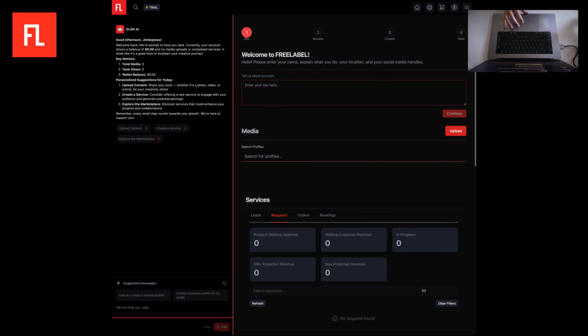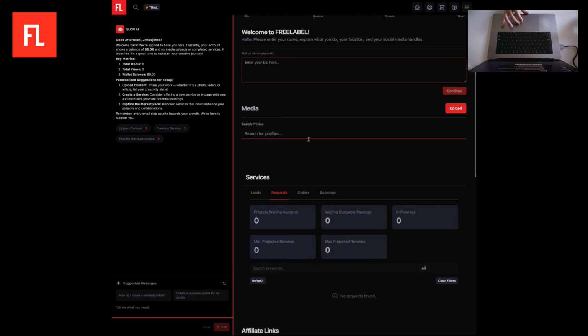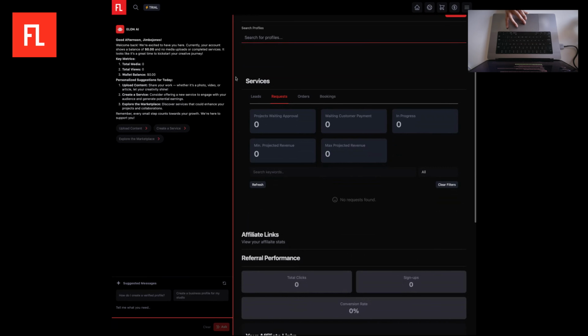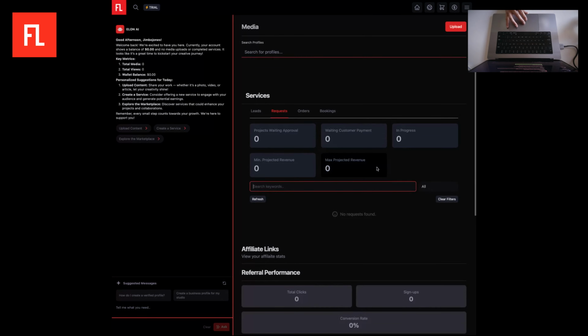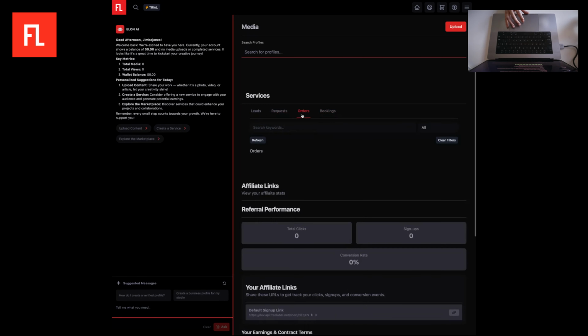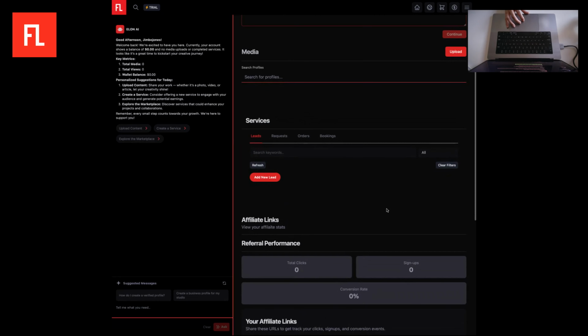This is one thing I haven't gotten to touch as much as I want to. With that being said, the onboarding right here is the most important thing. If you want to get into uploading content and things like that, this is where you want to get started, with the media section. And then services. If you want to start offering services, collecting leads, or putting requests together, this is the section you want to lock in with.